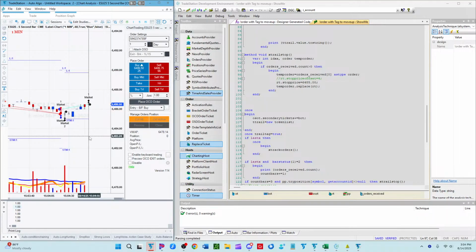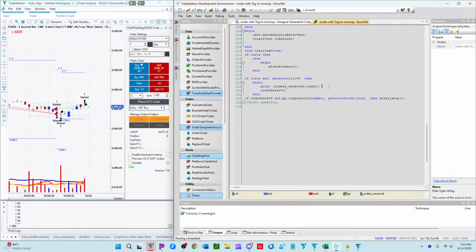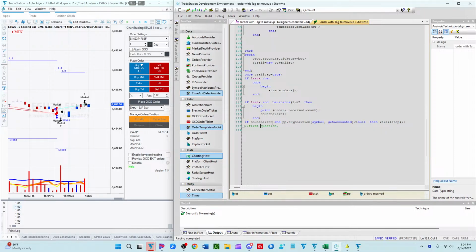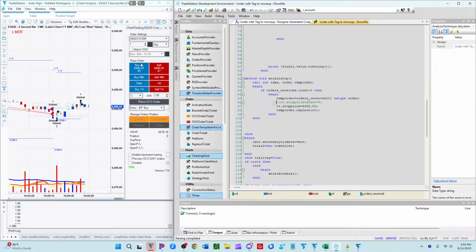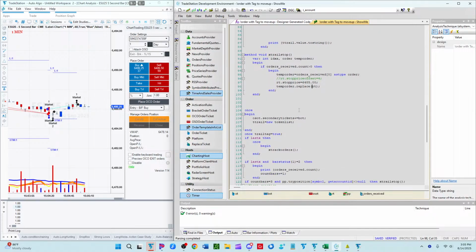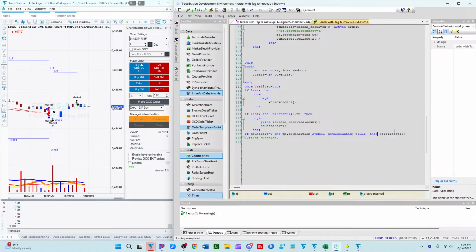So let's just close this. Then we need to make sure that we're only putting it in one time. So if count bar is equal to 3 in position, then trail stop. All right, so we need to have a flag to send this trail stop once.